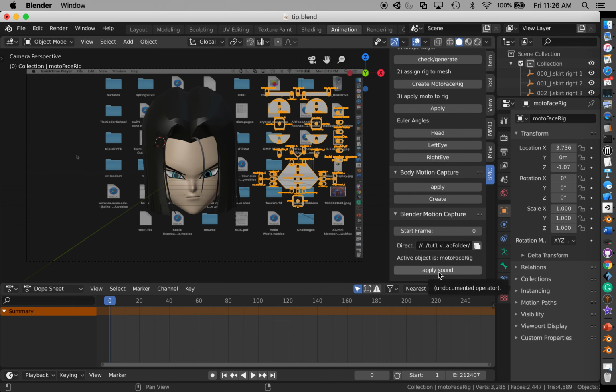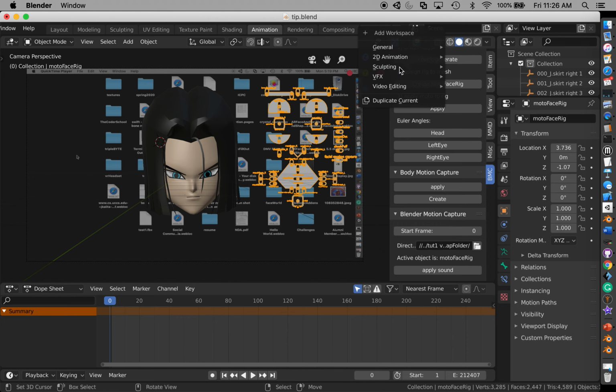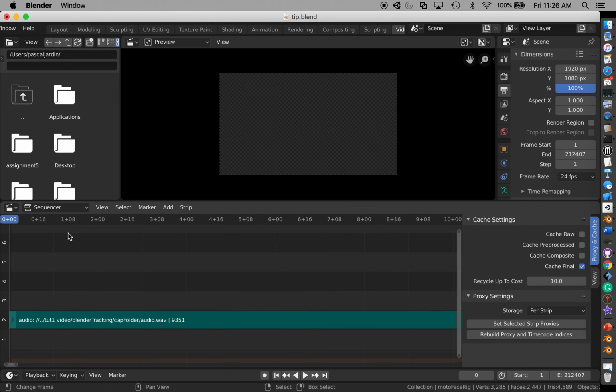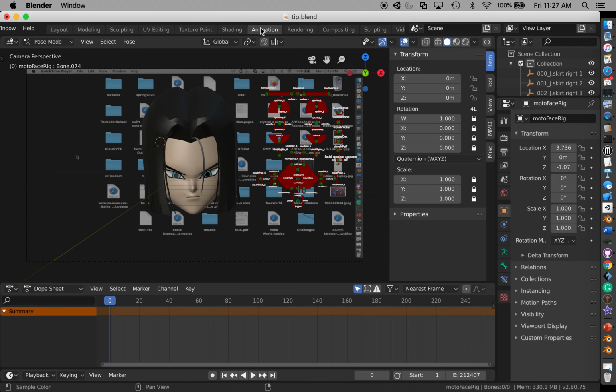You would hit apply sound, it would automatically grab the sound file. So that we can just go in and do. So apply sound, we go to video editing. As you can see, it automatically applied it, which is really nice, so you don't have to manually do that. Go back to animation.